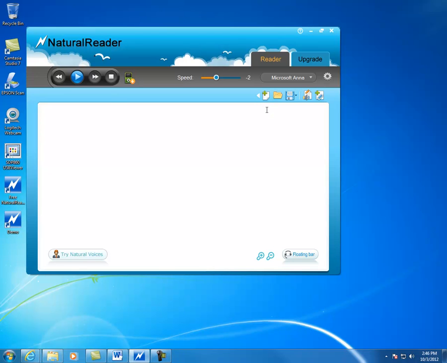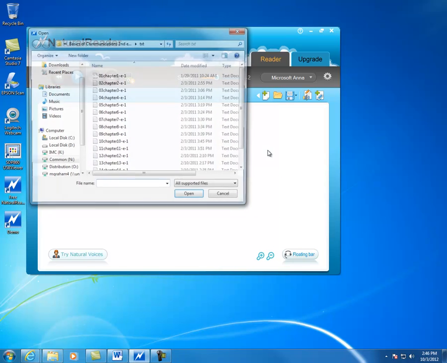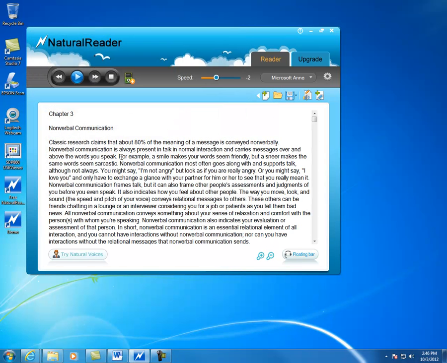So just hit that plus button to clear you off a new fresh screen. You can go to File, Open up your book. It will open up automatically if we've prepared it for you. And then you can just start playing. Chapter 3, Nonverbal Communication. If you do want to adjust the speech, if you pause it and then adjust the speed and play, it will adjust automatically.